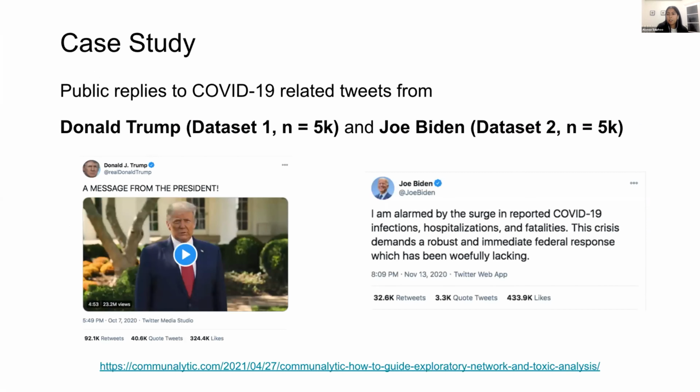So as I mentioned, I'm going to be using some examples from a project I worked on, which was an analysis of public replies on Twitter to COVID-19 related tweets from both Donald Trump and Joe Biden. So it's actually two separate data sets in this analysis. We collected this data using Communalytic and exported it using Communalytic, as Anatoly had gone over. I'm not going to talk about that, but of course you can see the previous sessions, and there are also tutorials on Communalytic itself.